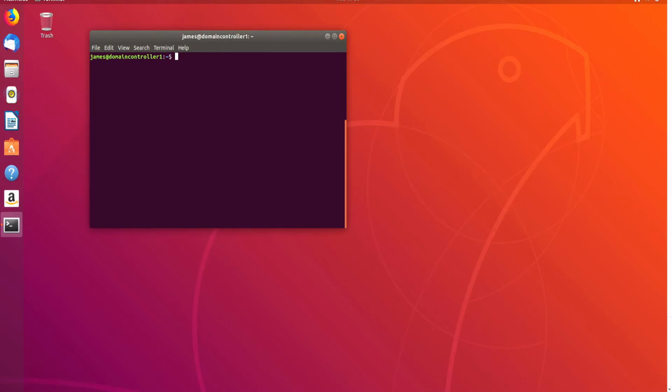So let's begin. The first process, we want to update. So we use sudo apt update.